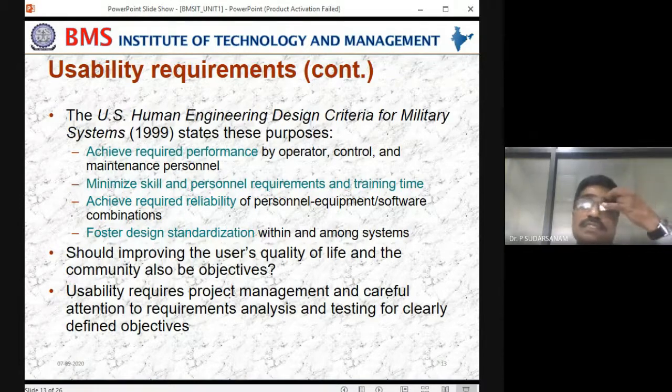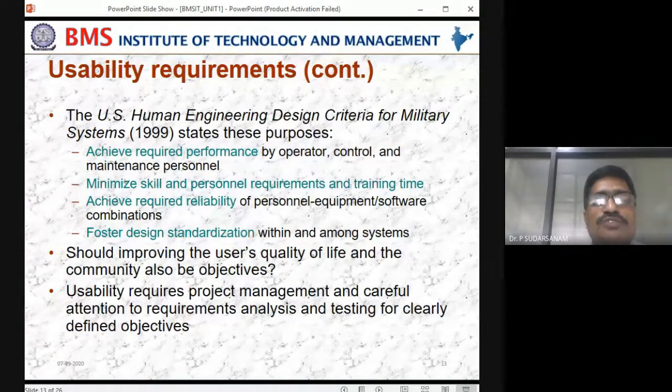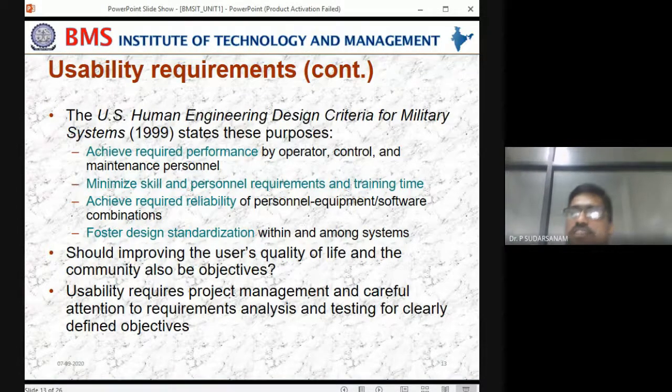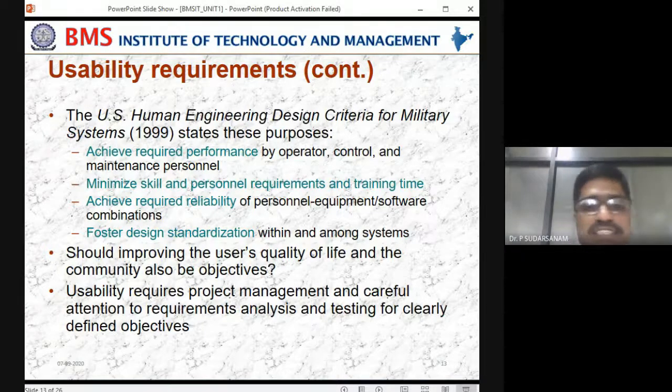The third one is achieve required reliability of the personnel equipment, software and combinations. So they should give training on how to properly utilize the software skills. If they are doing it manually, they know it and normally they give training on that. Here also they should give training on how to utilize it. One person gives the instructions on how to work all these things. That is the third step.